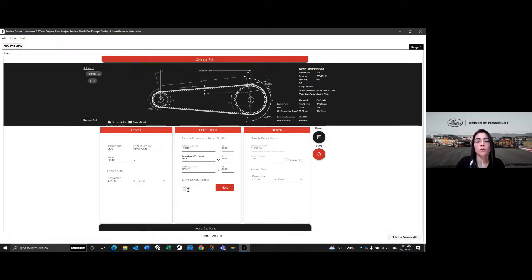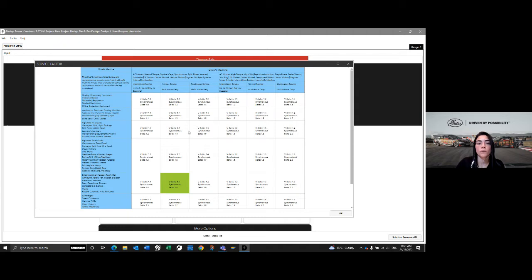Another thing you have to probably use is the service factor. So service factor, if you click on help, it gives you an indication of what to use. So normally on V-belts it depends on how many hours and on the type of application. So you probably need to change your service factor.